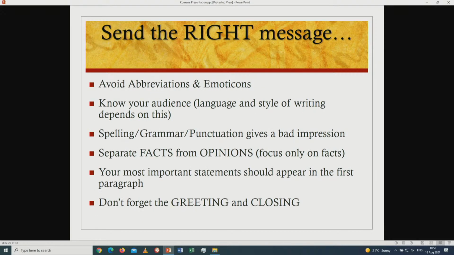Send the right message. Avoid abbreviations and emoticons. Know your audience. What do I mean by saying know your audience? Know the person you are talking to. Are you advertising something for young or old? Are you talking to your peers or are you talking to the elderly? Language and style of writing depend on the audience.